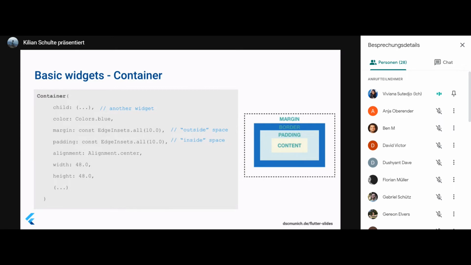We have an alignment, which is where the child is inside of the rectangle. For example, in this case, it's in the center of the rectangle. We can have a width, a height, and many other things, however you like it. So the container is a really general widget that you can use probably for a lot of things and change it up however you want.